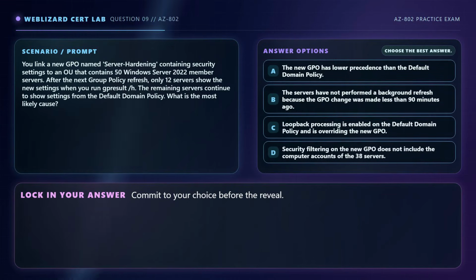Question 9 of 40. You link a new GPO named Server Hardening containing security settings to an OU that contains 50 Windows Server 2022 member servers. After the next group policy refresh, only 12 servers show the new settings when you run gpresult /h. The remaining servers continue to show settings from the default domain policy. What is the most likely cause?